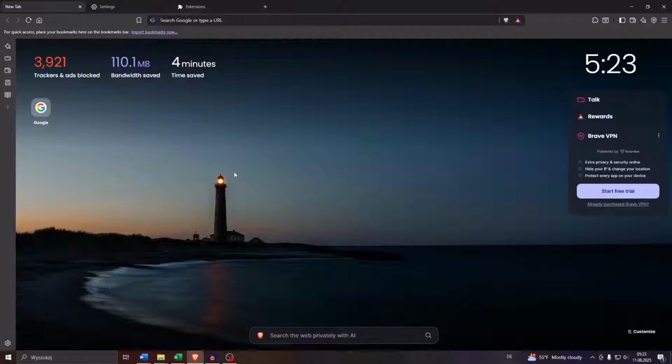In this tech tutorial we're going to show you how you can import bookmarks and settings from any other web browser on the Brave browser. So let us get started.